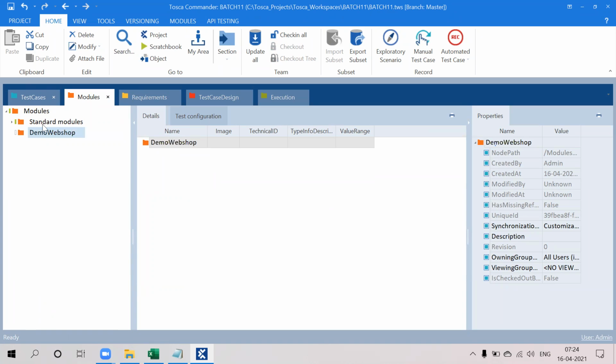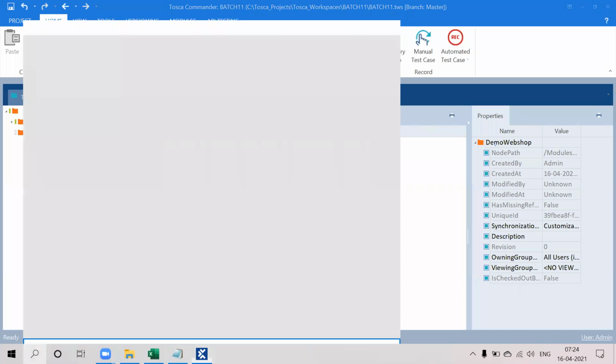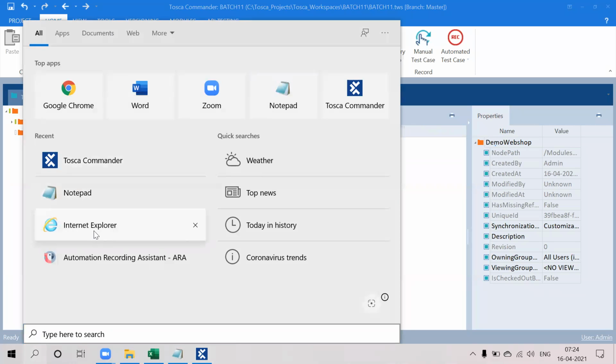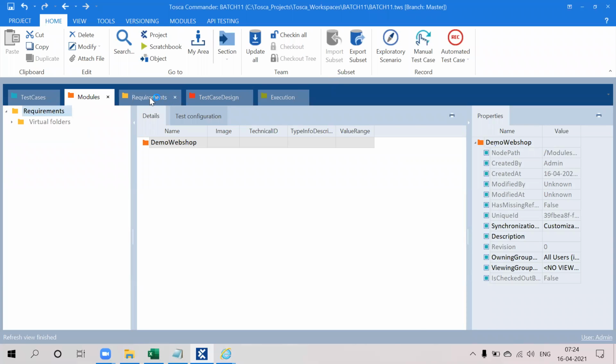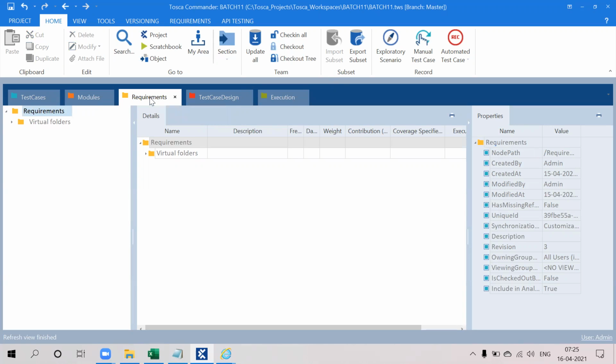Sorry to interrupt, Venkat. Can you start from the first, like design requirements? Start from the requirements section. You can start all these steps, all the workflow steps.